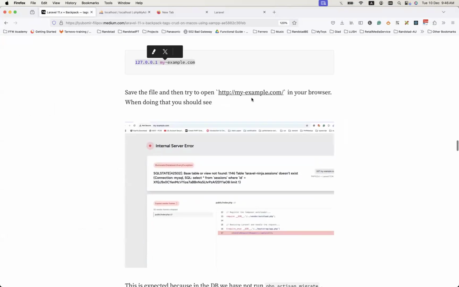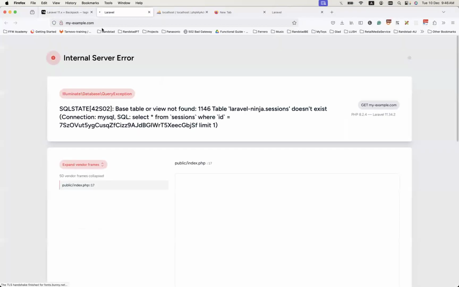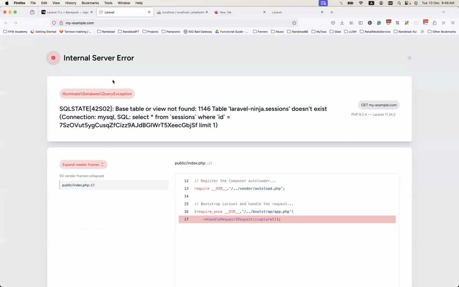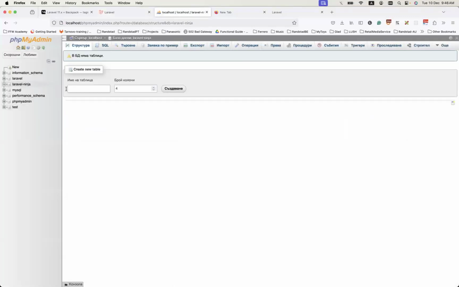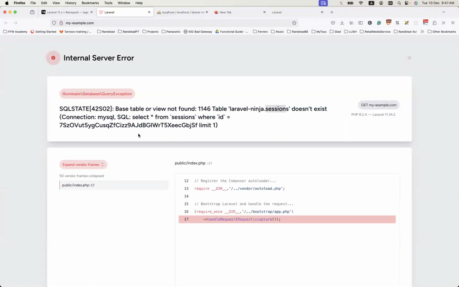Once you do that, this means when you try to open my-example.com, it will use the virtual host setup and it will resolve to the folder and it will try to execute Laravel. And the error that we get now is base table or view not found. So laravel-ninja.sessions does not exist. This is normal because if you go to the database, you can see that we have created an empty database, but we did not execute the migration.